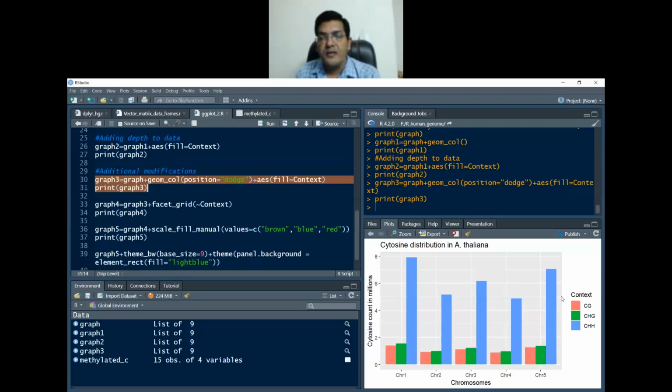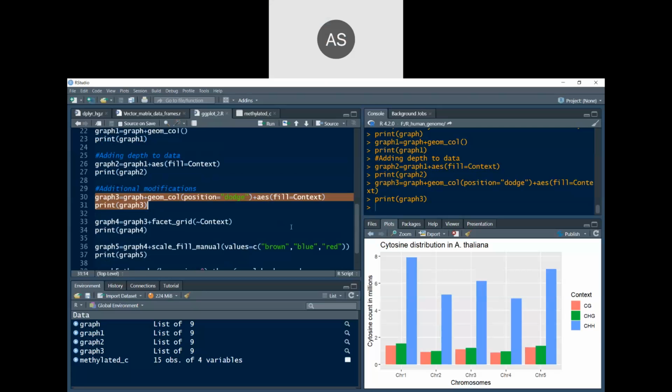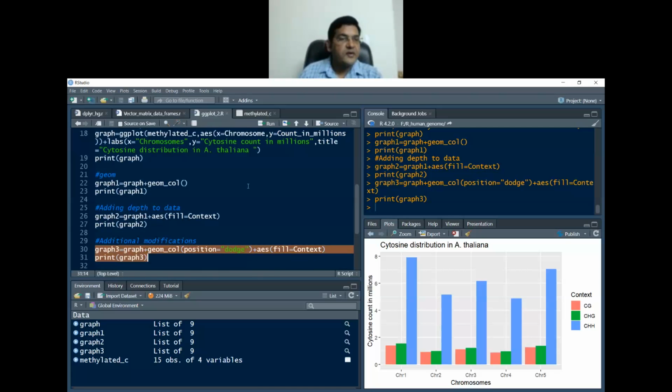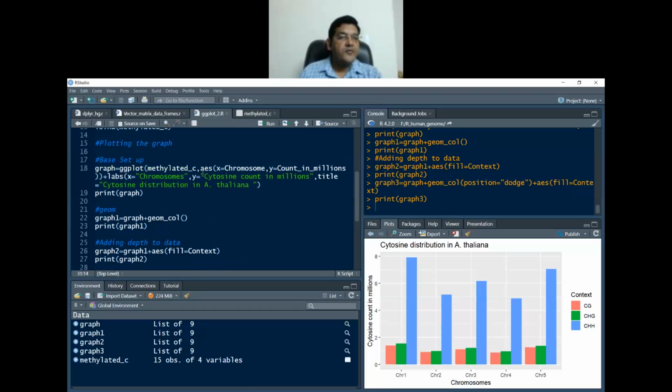Sir, what does aesthetic mean? Aesthetic is basically how you embellish your graph, how you decorate your graph. Something is very aesthetic means something is very beautiful. If you remember in the first context, when we were defining, I told you, you define your X and Y axis, aes x equals chromosome, y equals count in millions, right? So this was the first part that we've done.